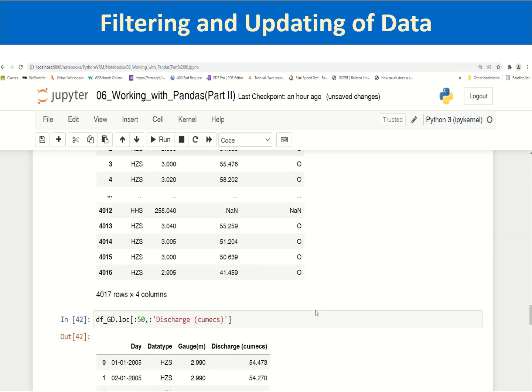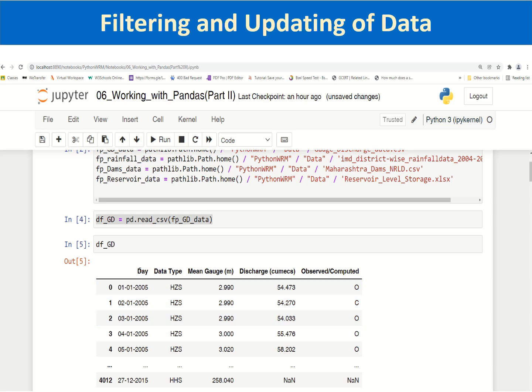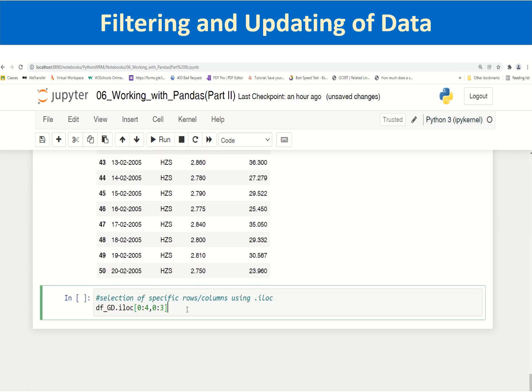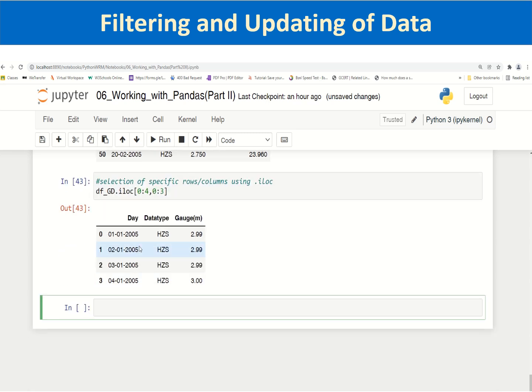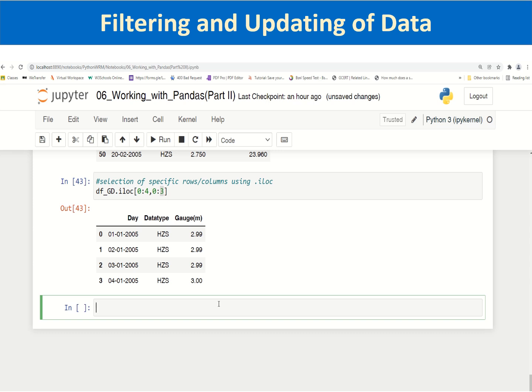So the original data frame, 0, 1, 2, 0 index is column day, data type, and mean gauge. These three will be printed. So let us check. Yeah. So 0 to 4, exclusive of 4, first 0, 1, 2, 3 rows, and columns 0, 1, 2 columns, exclusive of 3 is getting printed. So this way you can use .iloc.